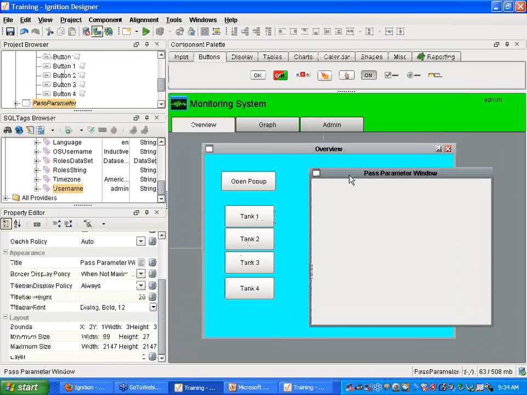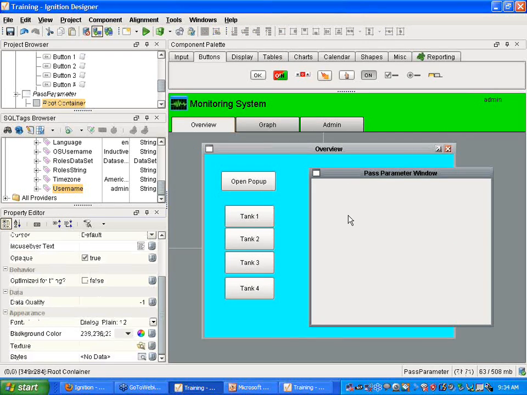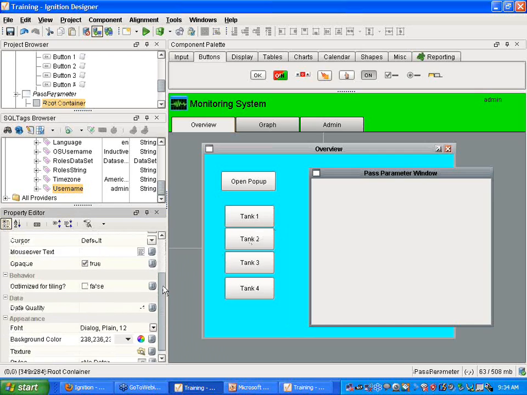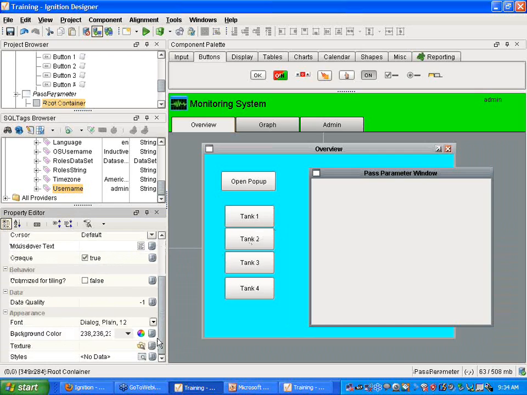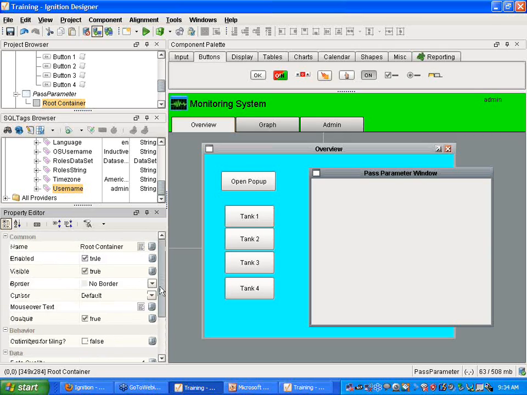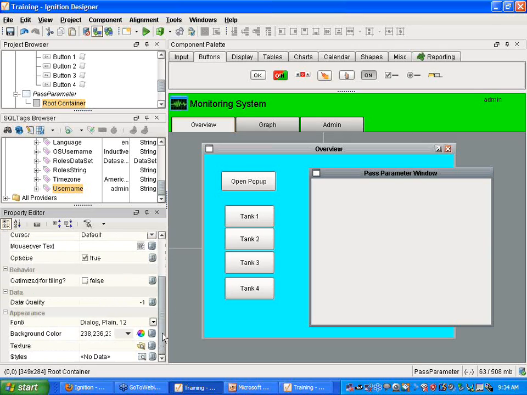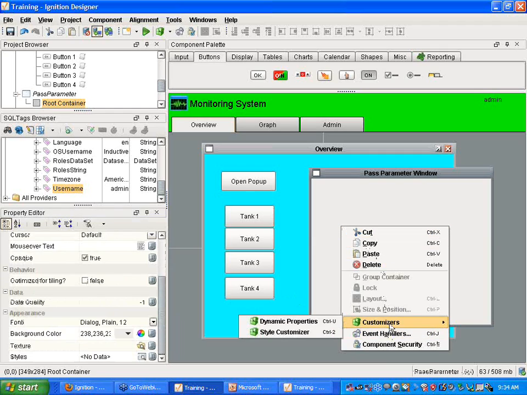into this window. Now in order to pass parameters into windows, the window itself on the root container has to have a property over here to the left that is the exact same name of the parameter we're passing. So I called it tank num with a capital N. I don't have any property over here right now called tank num. So what I have to do is actually add my own property to the window. And that would be by right-clicking on the window and going to the customizer's dynamic properties.